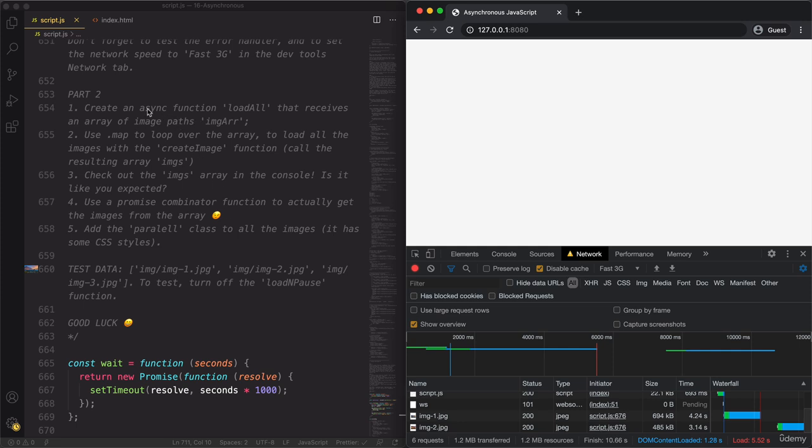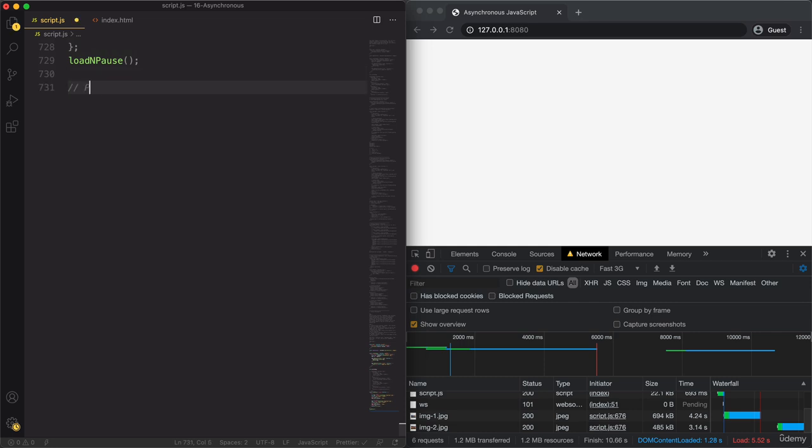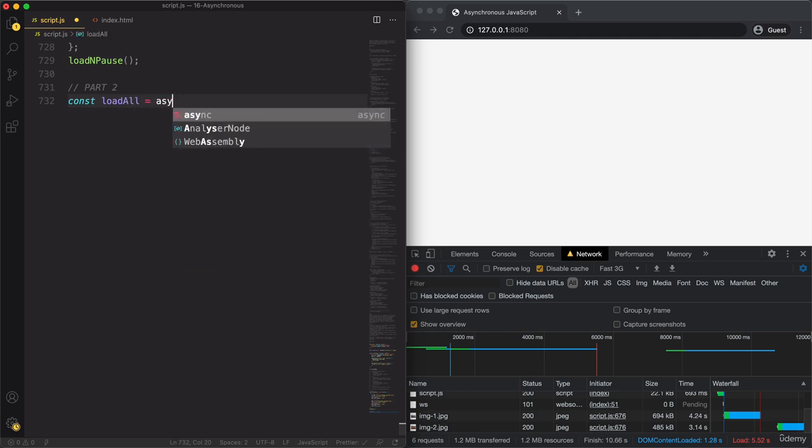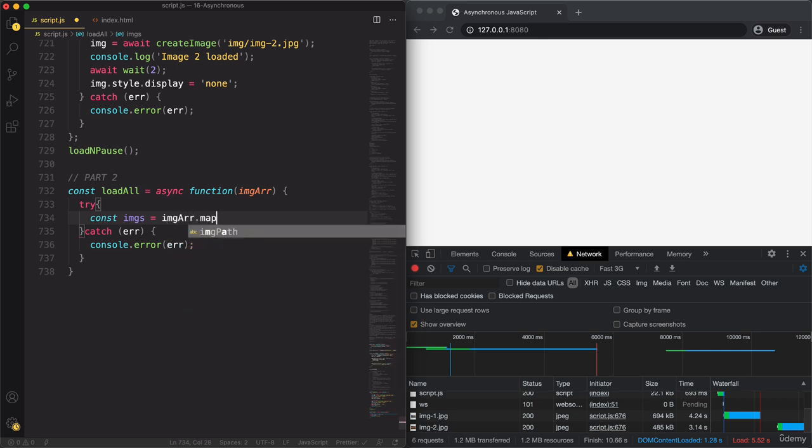And so now let's go to part 2 to create this async function called load all, which receives image array. And then we loop over the array and create an array images. So just keeping these names in mind. So part 2 will be: load all is an async function which takes in img r. Then as always, this block, so try catch. And now here we have to create that images array, which is the result of image r dot map.